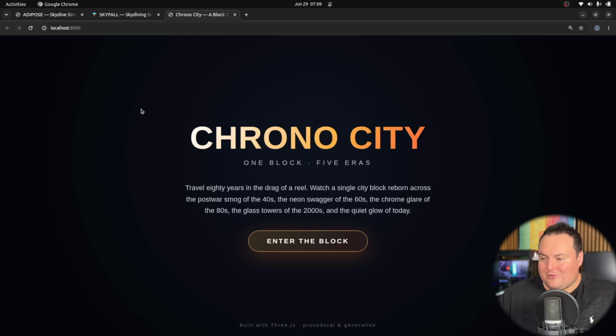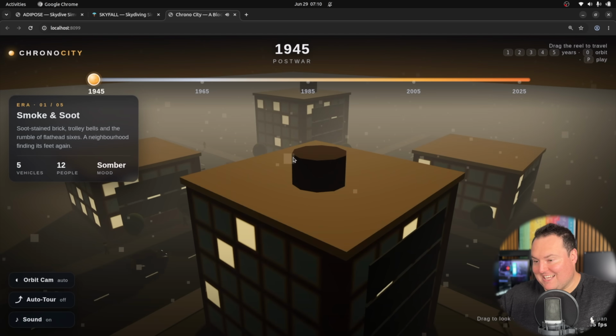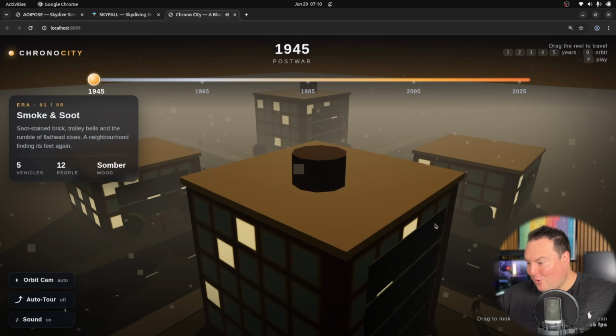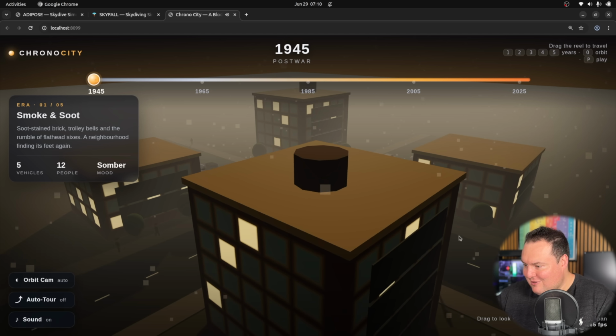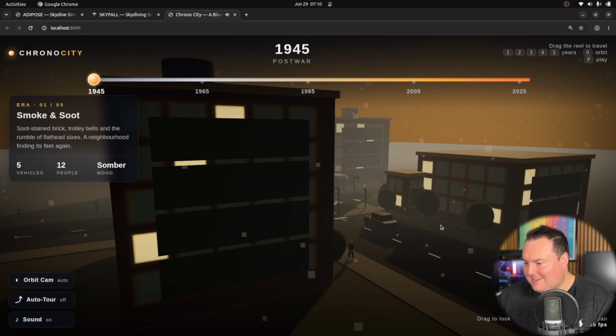Travel 80 years in the drag of a reel, watch a single city block reborn across the post-war smog of the 40s, the neon swagger of the 60s, the chrome glare of the 80s, the glass towers of the 2000s, and the quiet glow of today. All right, let's enter the block. That's pretty cool. Okay, so this is, oh, look at the walking animations. At least from up here, that looks really good. Drag to look, scroll to zoom, right to pan.